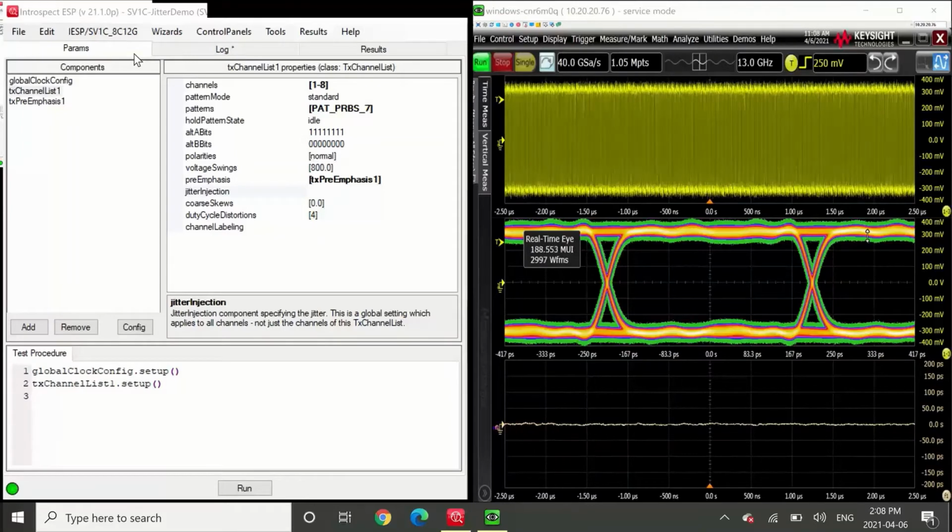On this params tab, there are 3 window panes. At the bottom, there's a test procedure window, which is where you would write your test script. And in this case, I'm simply setting the data rate with the global clock config component, and I'm starting the TX output by setting a TX channel list. On the top left, you'll see a components window. And there's a TX channel list component, which has a number of properties, as they're shown on the right.